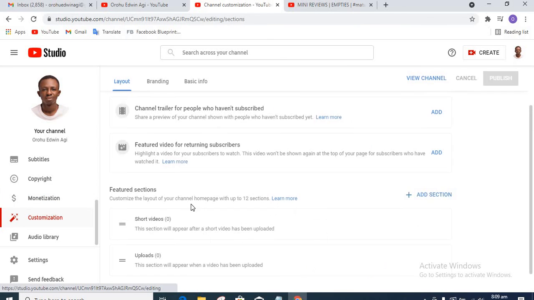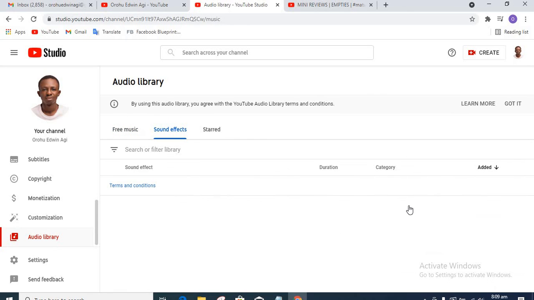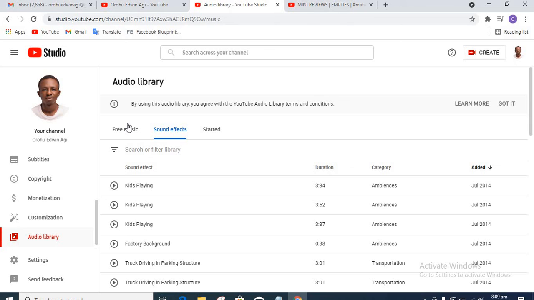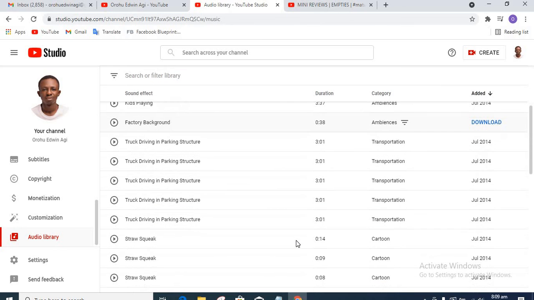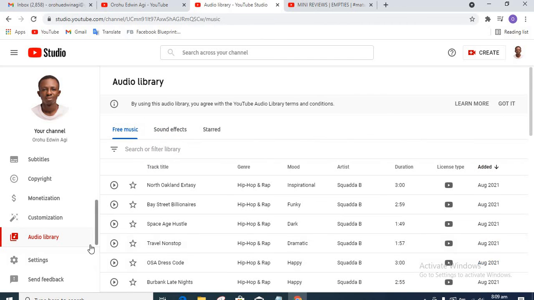We already talked about this customization. Then this audio library is where you get to download sound effects, a lot of effects free of charge. You don't need to get people's music or whatever that will result in copyright issues. So you can go to this audio library and download as many as possible. They are all free for you to use. So that is that about this layout.